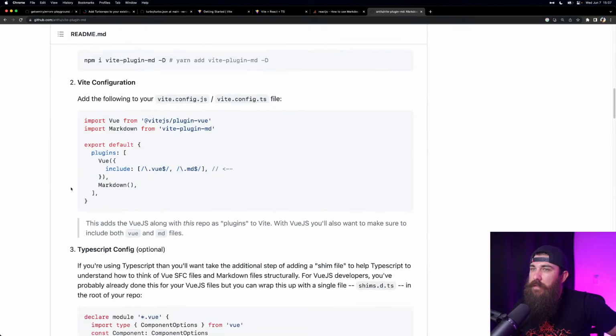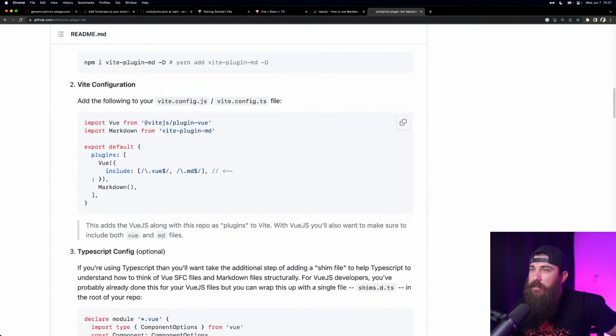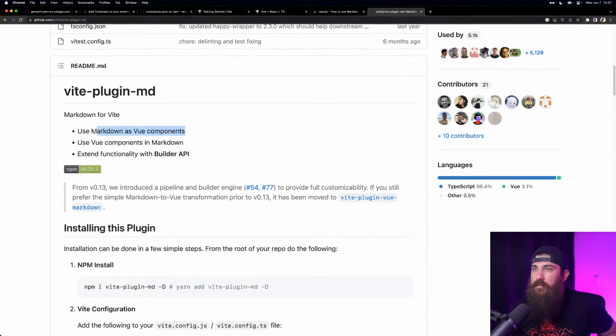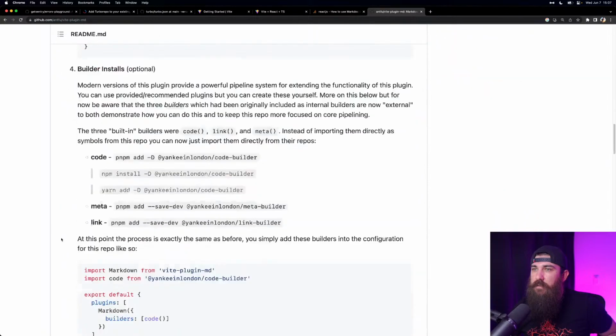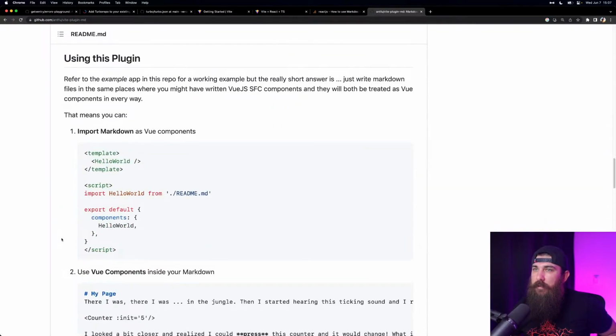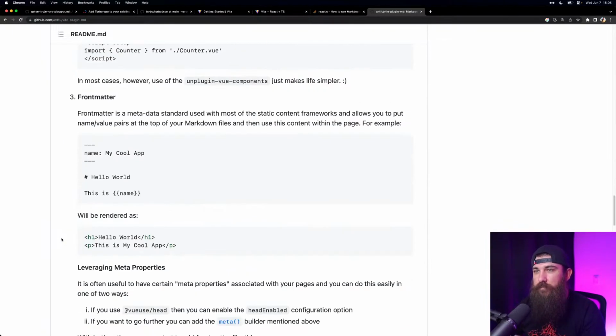Did we see this? We did see this, right? We're gonna add .md as like a registered file into the React. This is Vue, but we're gonna do the same in React. Pass the markdown. Markdown as Vue components. Use Vue components in Markdown. Extend functional builder API. Maybe this is not it.